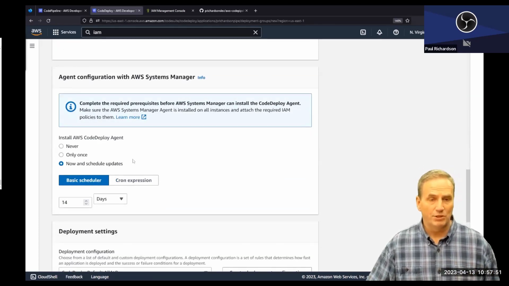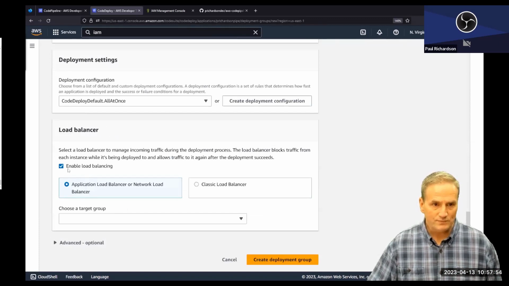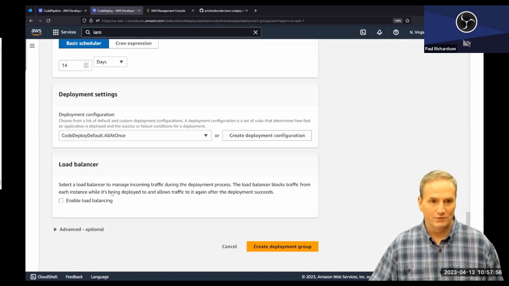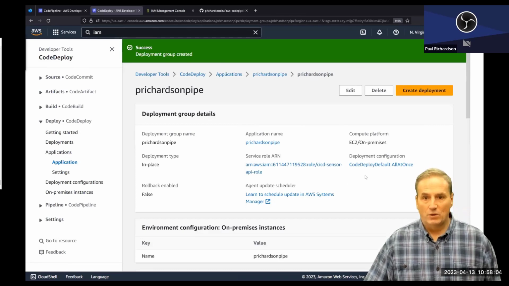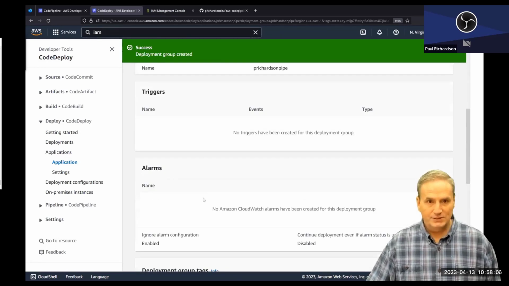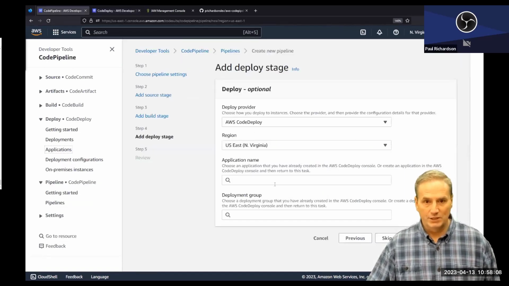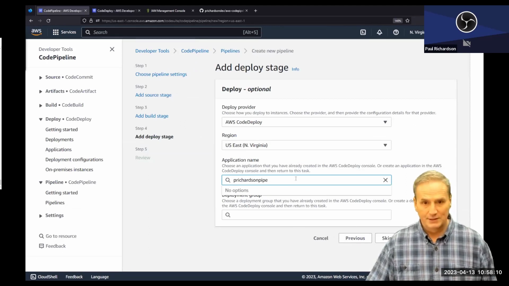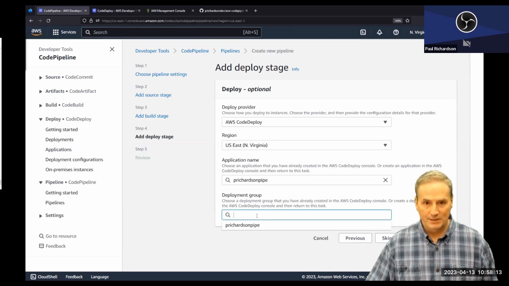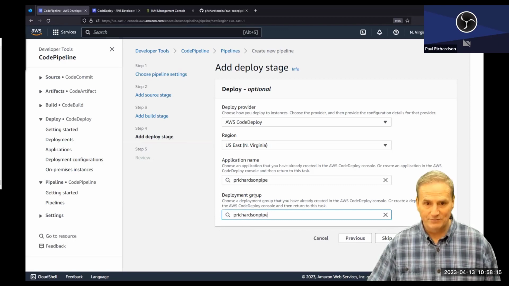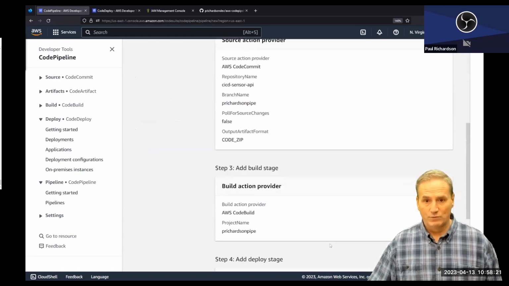This is cool. It'll keep the deploy agent up to date if you want. And we don't need a load balancer, although we just gave it permissions to do load balancing. I think that's all we need. All of that should be good. Okay, so now we can use that. If we just put in that name, and again, these do not have to be the same. Might not even be a good idea to have them the same. Definitely P. Richardson pipe's not a good name. And we're done.